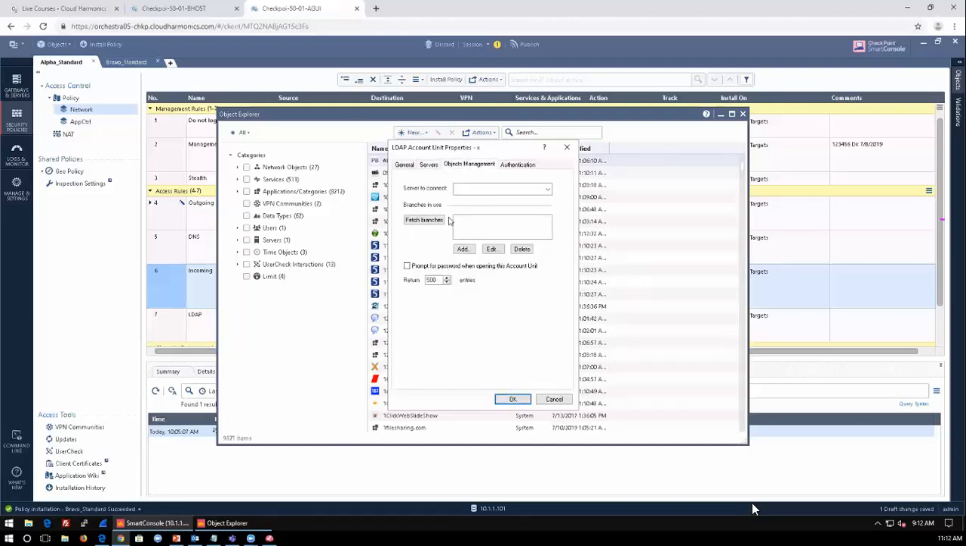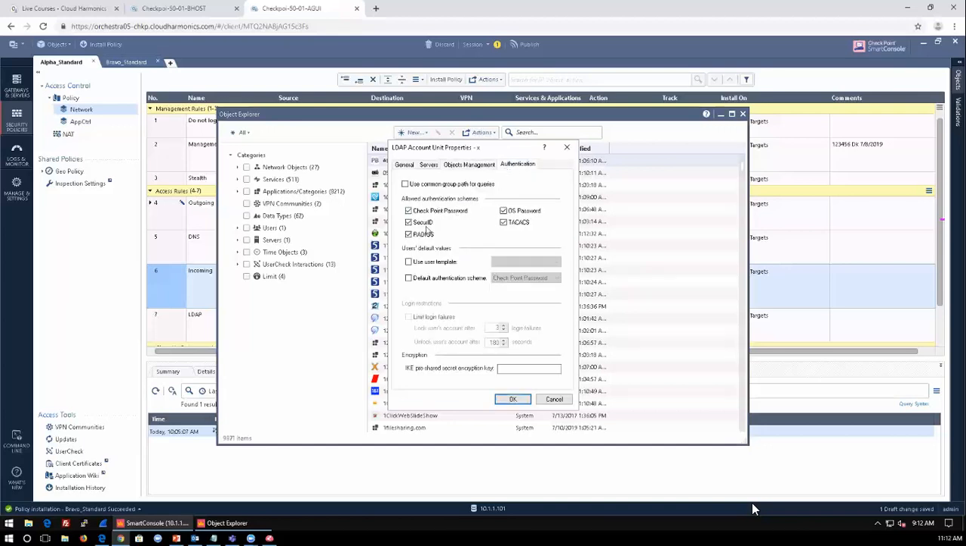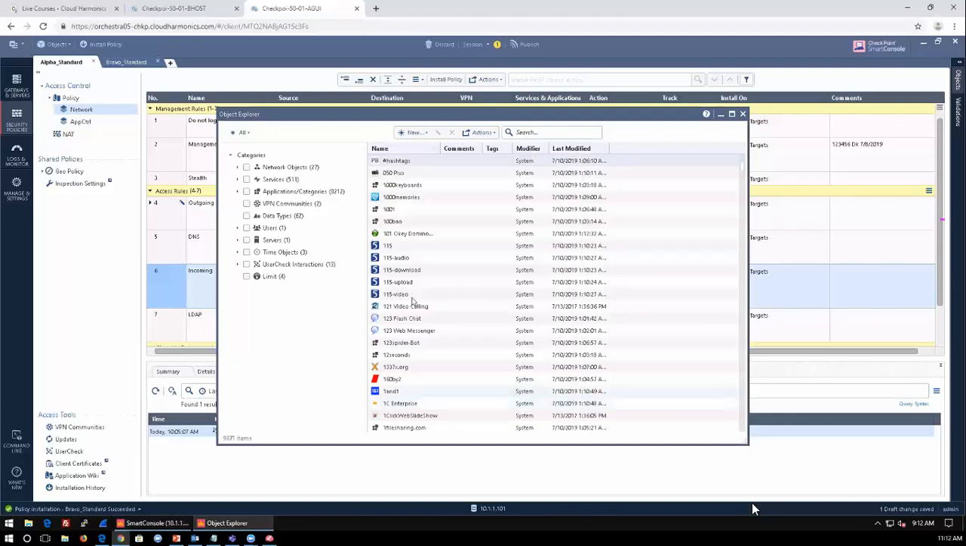For objects management, this is where you can add different paths for your branches and fetch the different branches for your hierarchy that you've got set up in your organization. Again, authentication, these are the 5 authentication methods. If you're just using SecurID and Checkpoint, you can go ahead and uncheck these others. There is a default authentication scheme here, so you can just select what your default authentication scheme is. So that's the LDAP account unit.